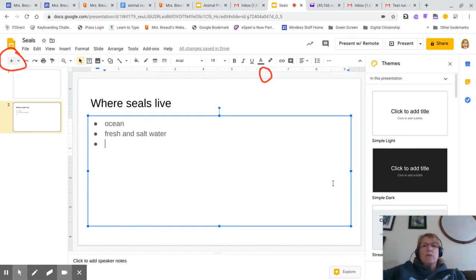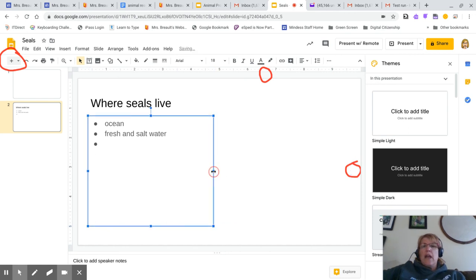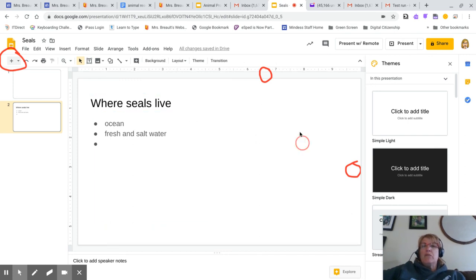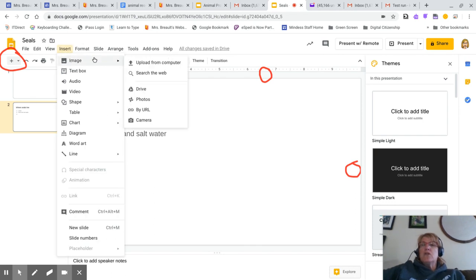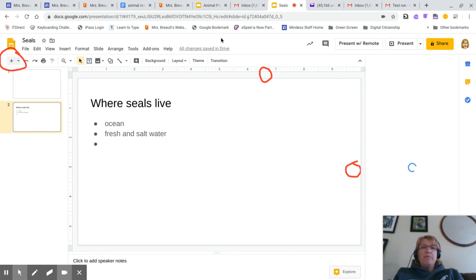Now, of course, we're going to add a picture. This text box is really big, so I'm going to go to the right-hand side, grab onto this handle right here, and shrink this in. I'm doing that because I want to put pictures here. I'm going to follow the same routine that I did before: go up to Insert, Image, and search the web.